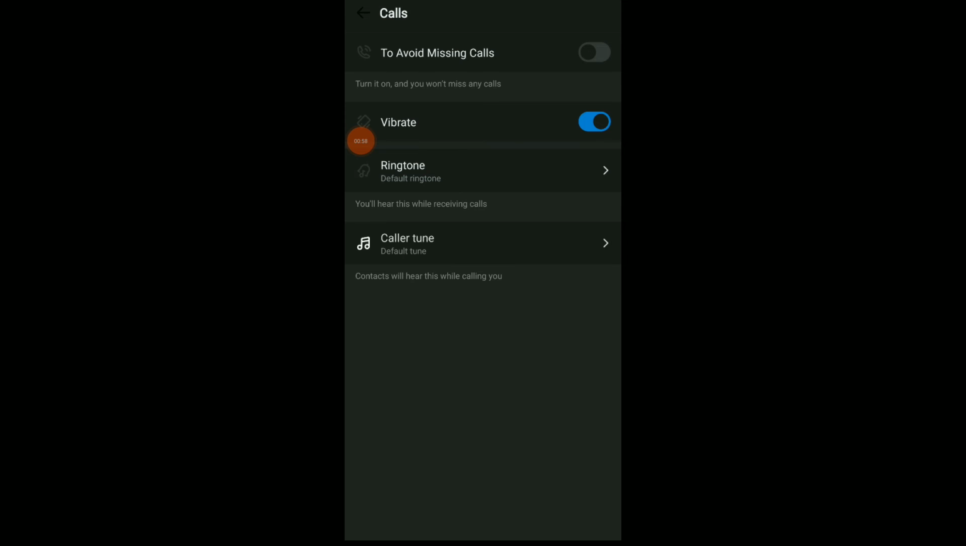Change notifications ringtone, click on this to choose the ringtone, and you have color tone, click on it and change your calls tone.